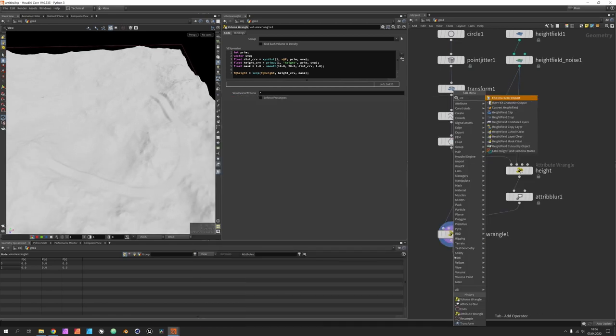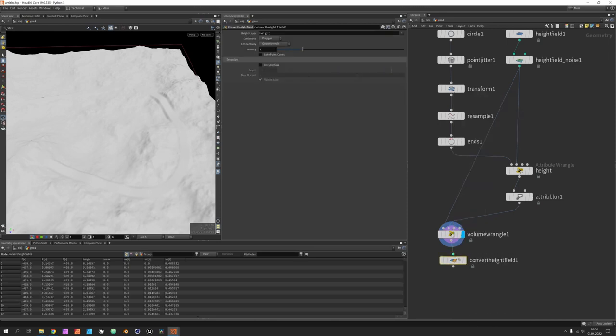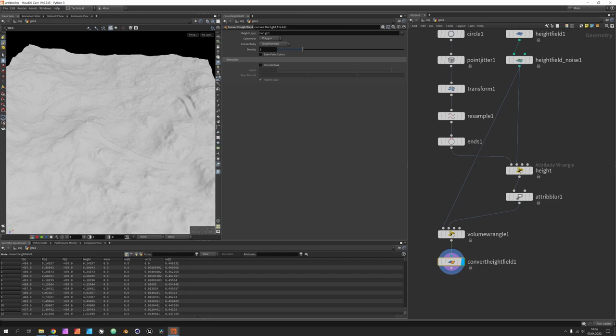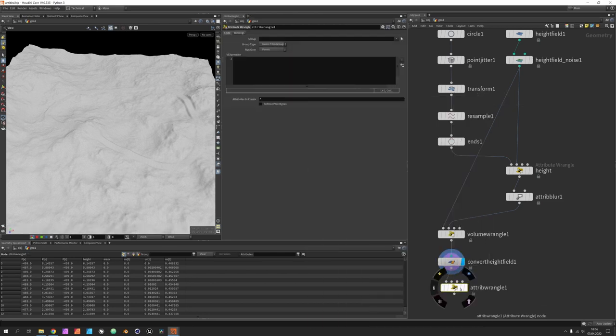Now, just to understand this better, I want to visualize the result. So let's convert the height field. And I would like to make the terrain even better visible. So you would just use another attribute wrangle. We will call this color.